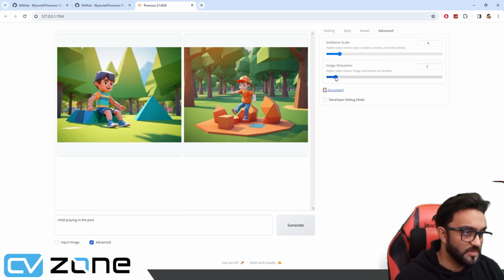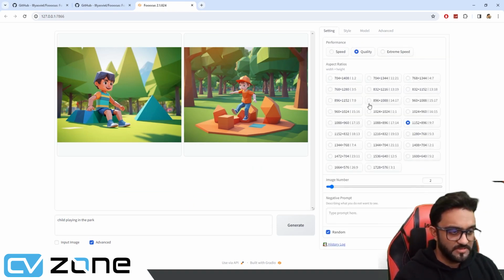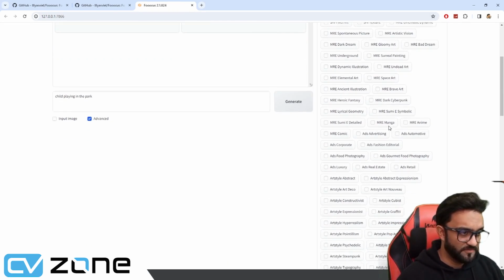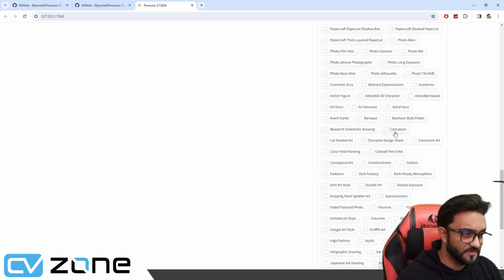If you want it to be sharper, you can increase the value here. Then this is basically all the advanced stuff, and to be honest, it's not very advanced. It is very simple and very intuitive. It's not something which is difficult to follow.